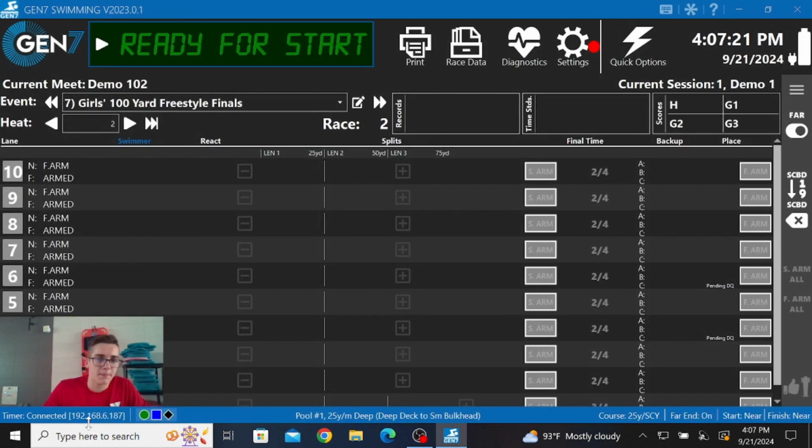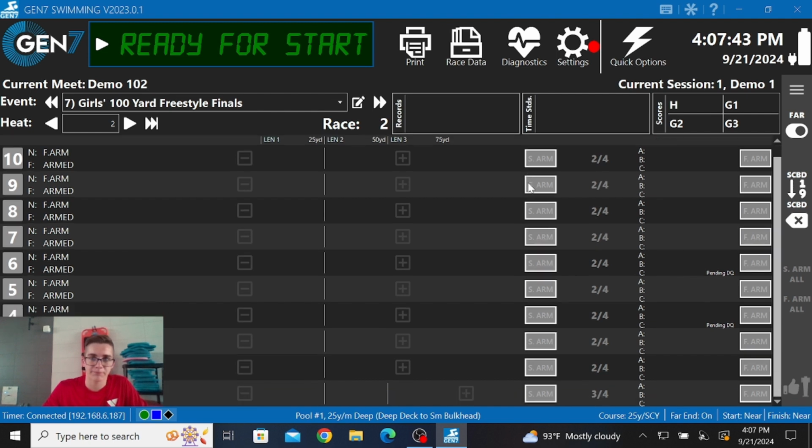So again, pretty simple. And then our final parts, it tells you what timer you're connected to down here, what the different ports on your timer are supposed to do. Don't really need to do those if you have the Gen 7 Legacy timer, and you have wall plates, I believe. And then right here it tells you what pool you're racing in, and the configuration of the deck that you're signed up to be doing. Over here it tells you what course you're in, what your far end's on, and where you're starting and finishing.